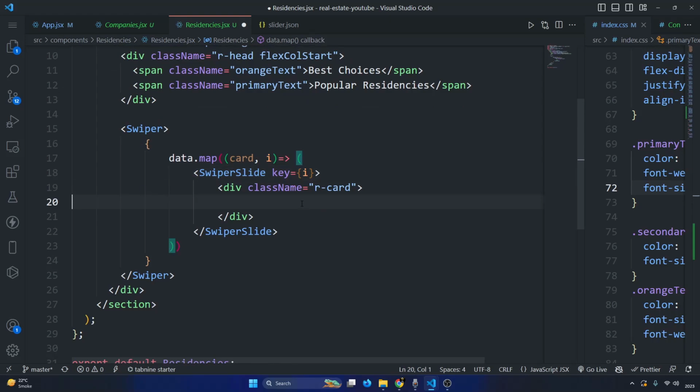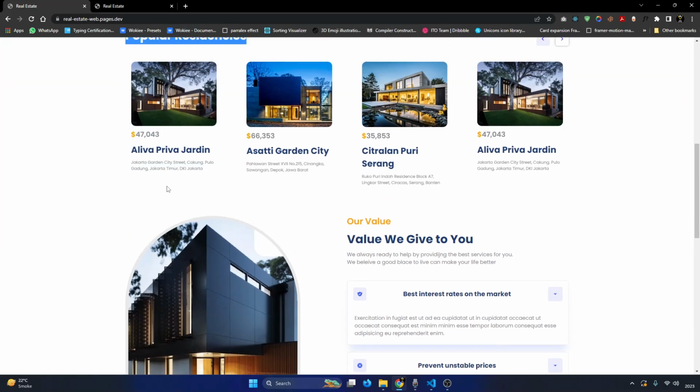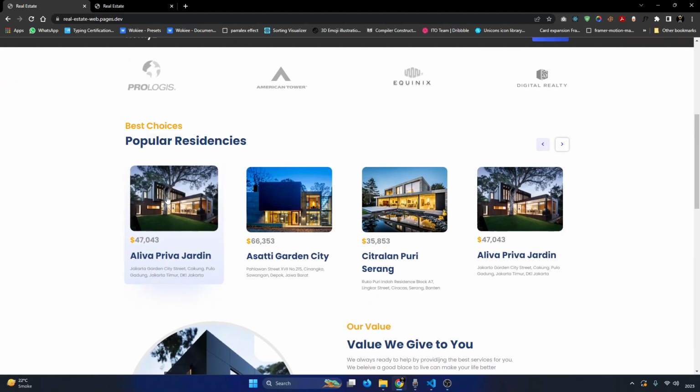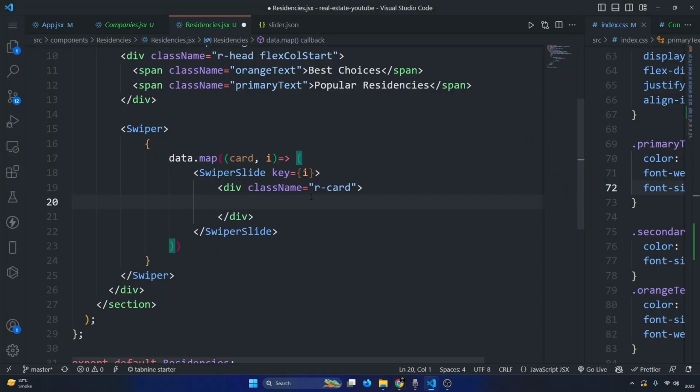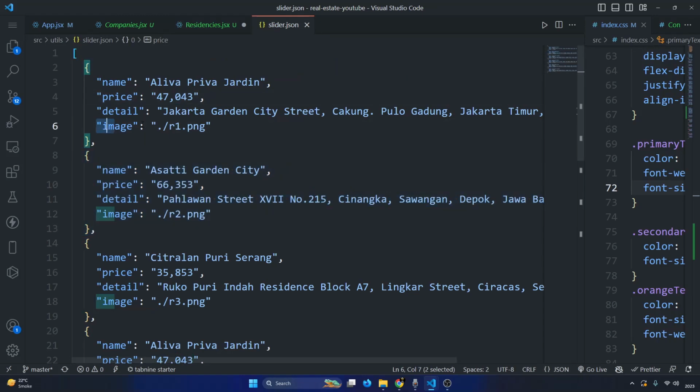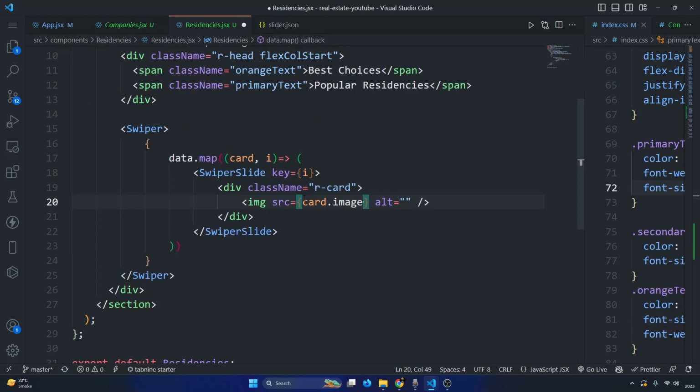Now if I look at the developed version, the first thing in the card of a residency is the image of that residency and then the price. So let's create these two things first. Inside the card I would make an image, and for the source of this image use card.image. As we have in the slider.json the image attribute, I am using that attribute here, and for the alt attribute I am simply giving this home image.